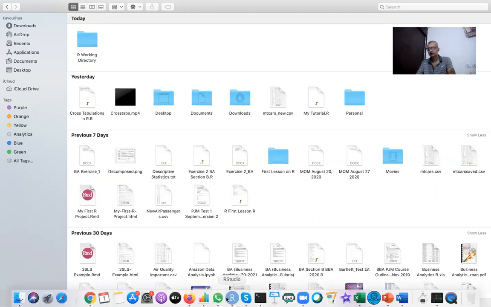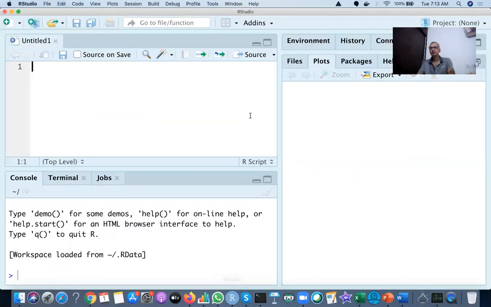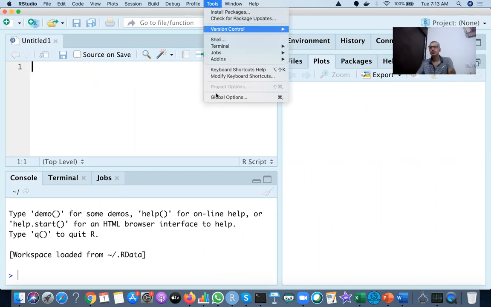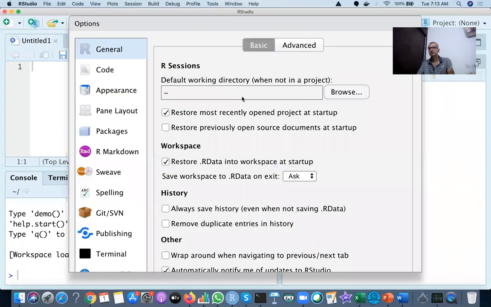So let's go to R. So this is R Studio. And in R Studio, you have this option called Tools. So go to Tools. And in Tools, there's an option called Global Options. Click on Global Options. And now under General, you have this option called R Sessions default working directory when not in a project.